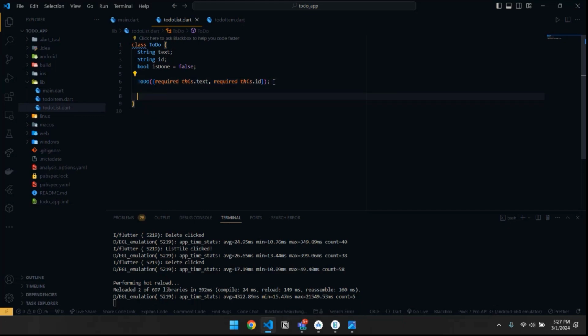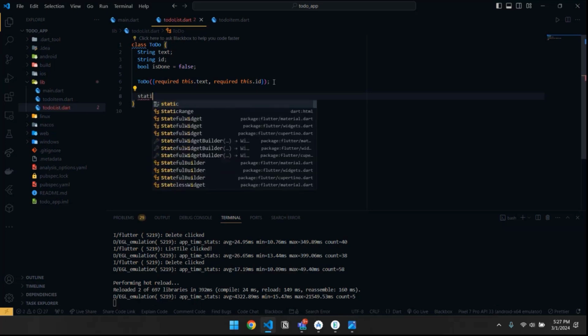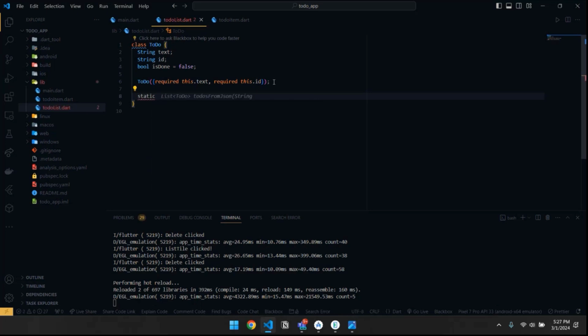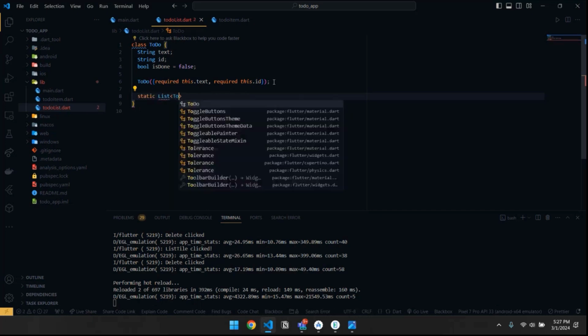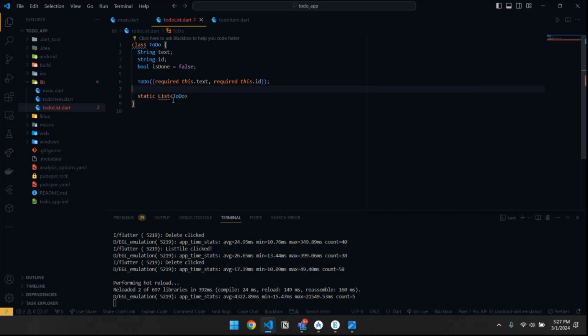Okay, so now this class is done, but then I will add a method to it so that I will get the initial to-do list itself. You do it using a static keyword, and then this will be a list of to-dos. These angle brackets are used to specify what kind of data inside the list is going to be present. So I'm going to have classes inside the list, so I'm just passing this Todo here itself.